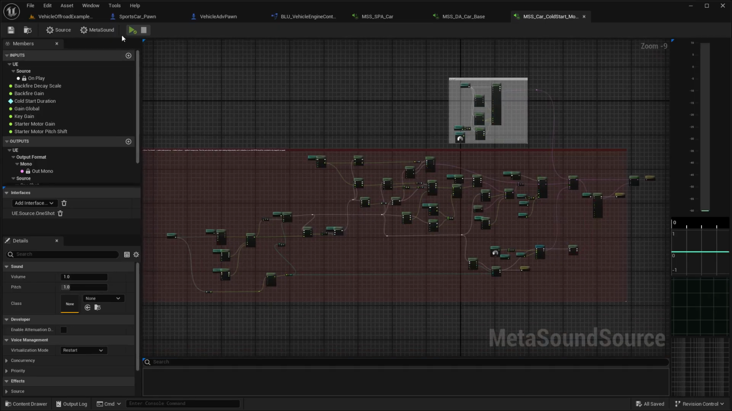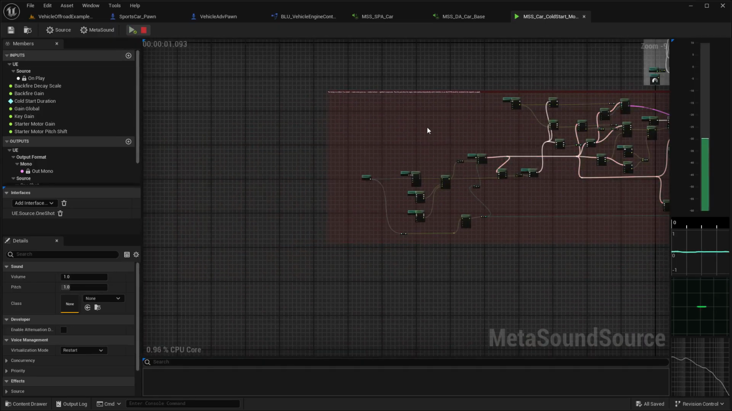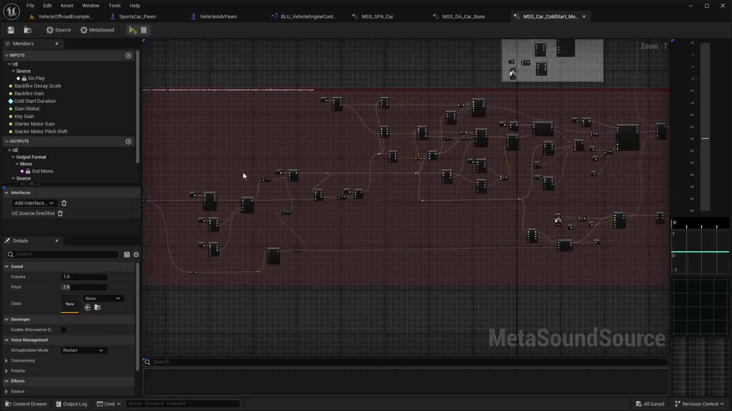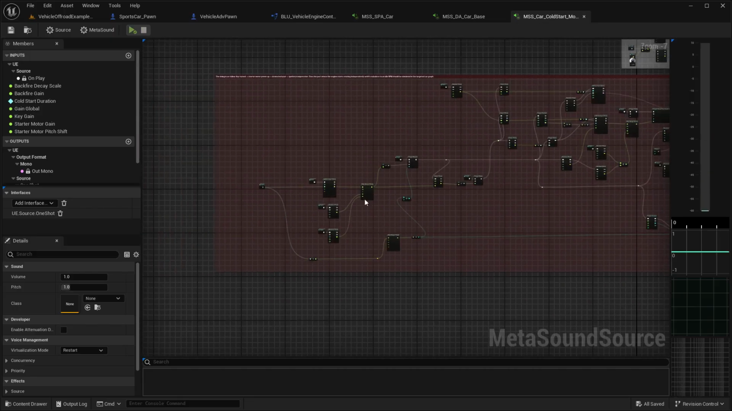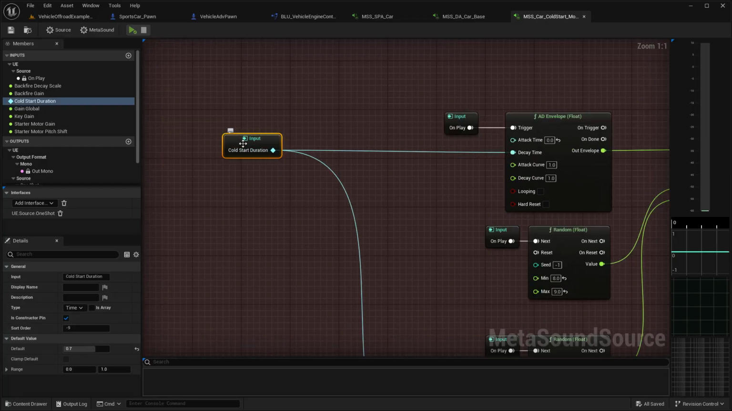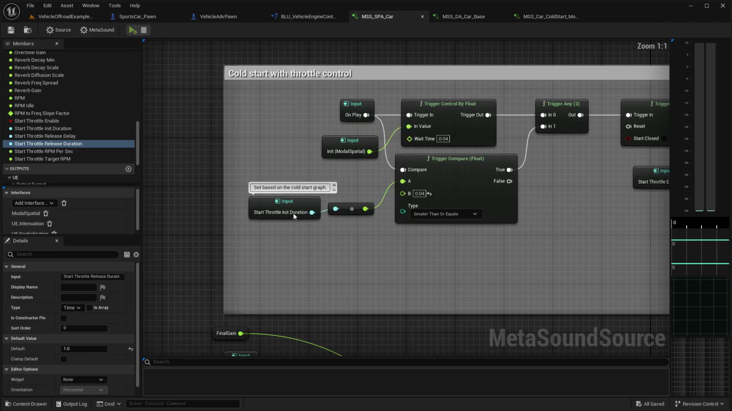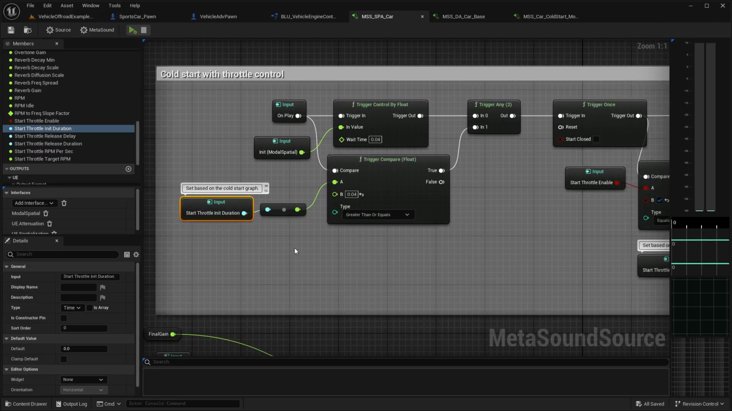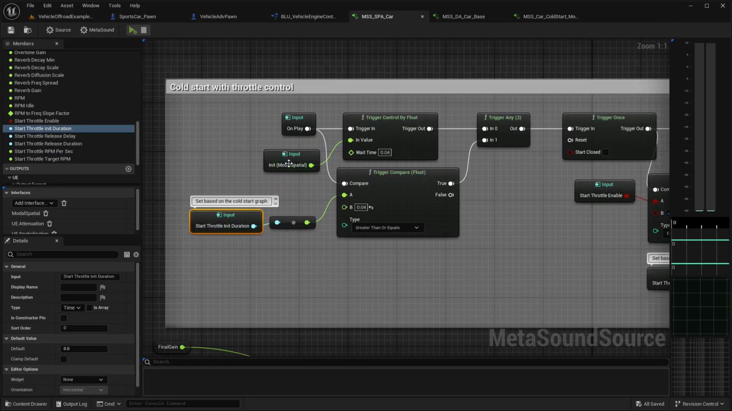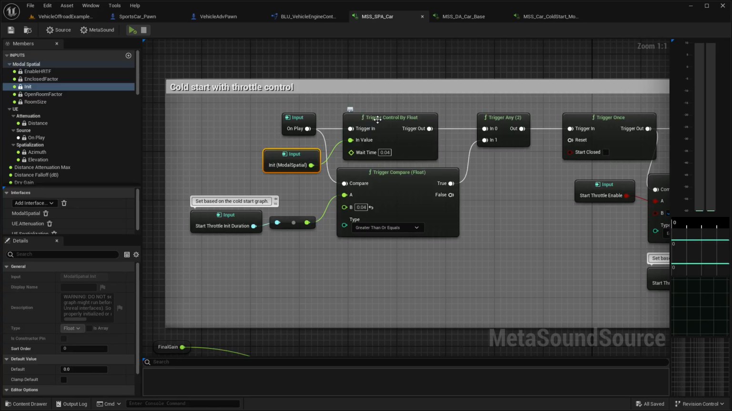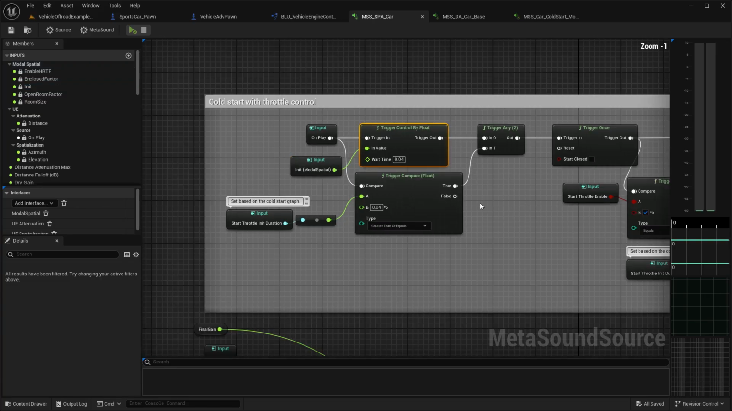The control logic is very complicated because we need to simulate the entire startup mechanics. We don't have time to go into details. The only thing you need to care about is this input. This duration should match with this duration, so when you play two graphs at the same time, the timing is correct. I will explain the reason behind this in the trigger control video.